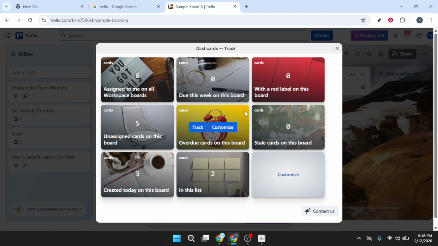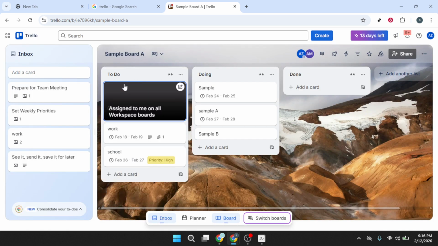Now that Dashcards is active, click the Dashcards or Track icon at the top of your board to open it. From here, select a card you want to monitor and click Track. Trello will create a dashcard based on that selection, giving you a quick glance summary you can reference as you work. You should see it appear on your board, just like a regular card, so it's easy to find and revisit. That's all there is to it.